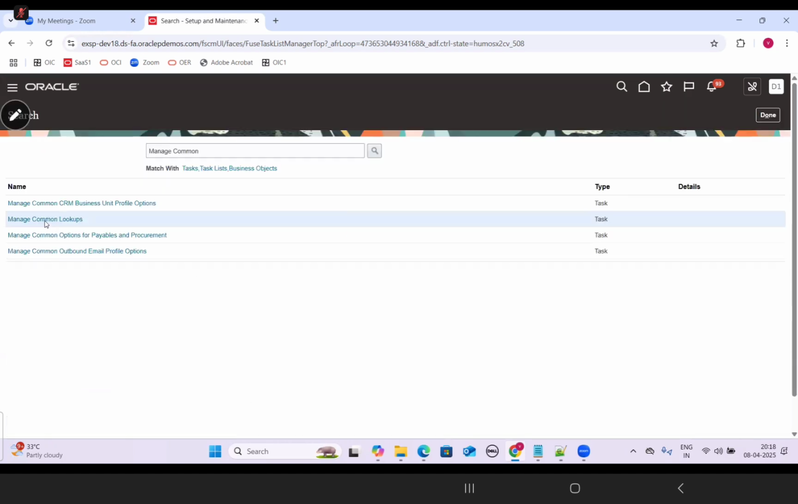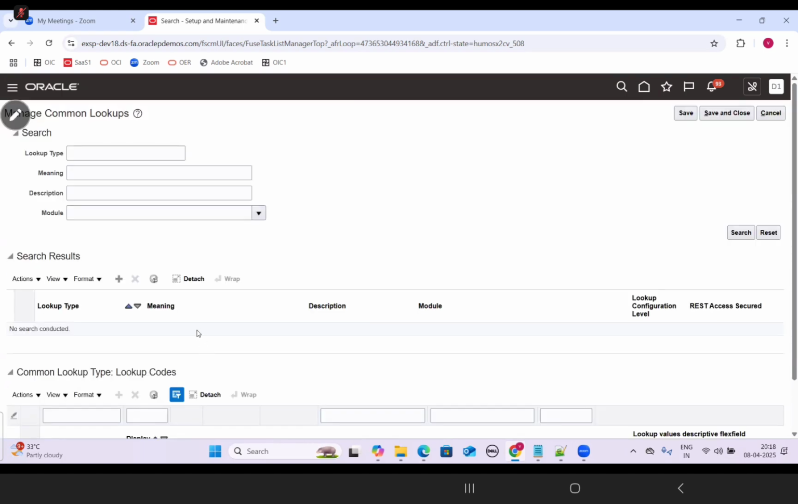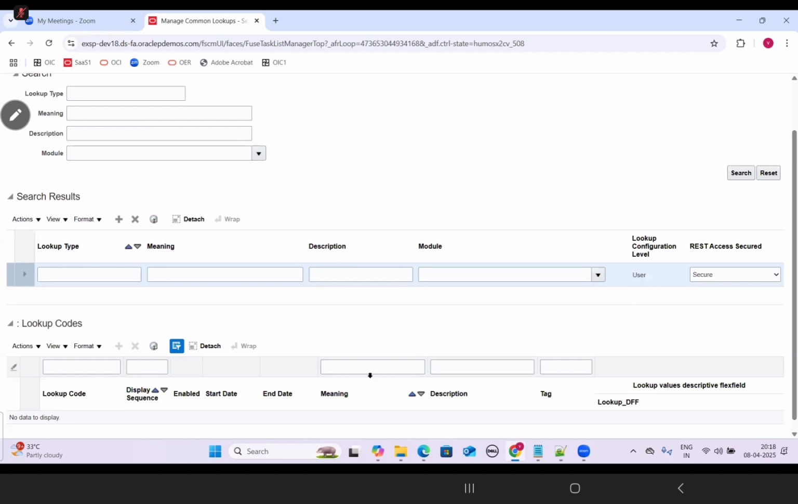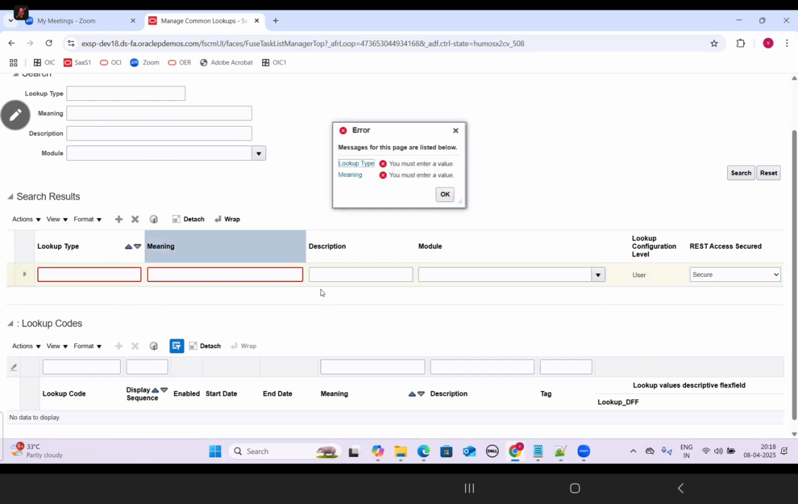So cancel this one. Manage common lookups. Now if you click on plus, it is showing as user lookup. So we are going to define everything under our control here: lookup type, name, meaning, everything.